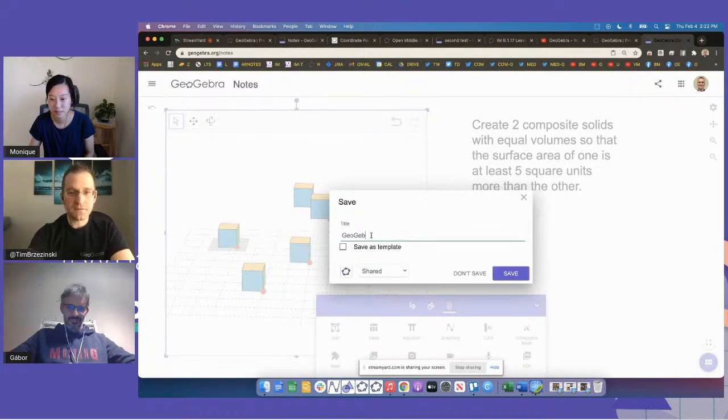So GeoGebra Live, I'll never delete this file. GeoGebra Live demo 3, save. All right, and then saved successfully. So now I'm going to take that, it has a brand new URL. I'm going to copy that, and if you stop sharing my screen, I'll go ahead and throw it in the chat there.